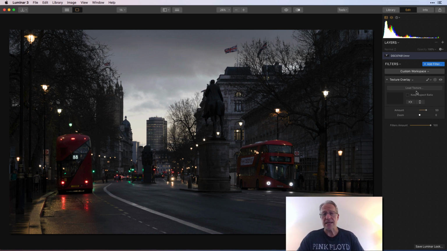So texture overlay, as the name implies, it basically allows you to add a texture. The cool thing is you can kind of do this two ways in Luminar. You can go to layers and add new image layer and then go grab the texture and put it on. However, I prefer to use the texture overlay filter because it gives you the ability to, you can see here, you can flip things around, you can zoom and all that, and I'm gonna do a little bit of that.